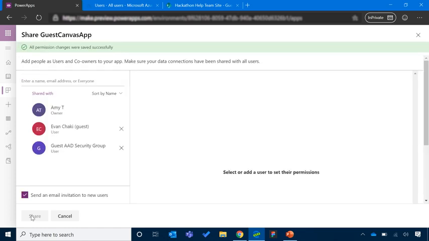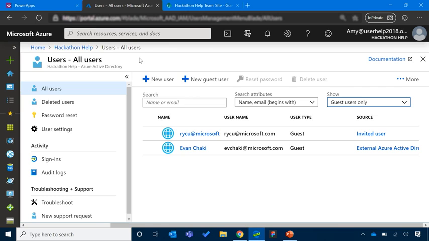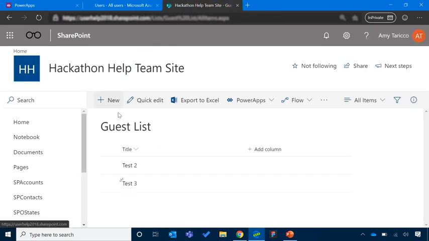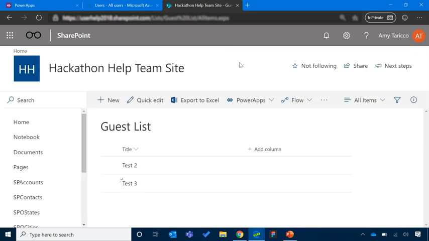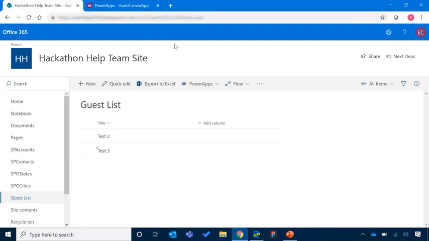The other thing I need to do is go over to the Azure portal. And from the Azure portal, what I did to prepare this is I added a new guest user. I typed in their name, and this invites them as a guest to use my tenant. The other thing I can do is I have this SharePoint list that has a few different items in here. If I click on the item, Power Apps comes up because I'm inside of my current tenant. Now I'm going to jump right over, and I'm logged in as myself.